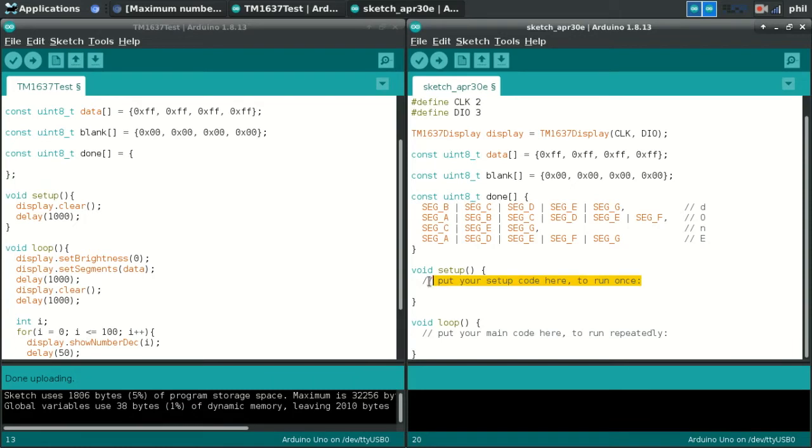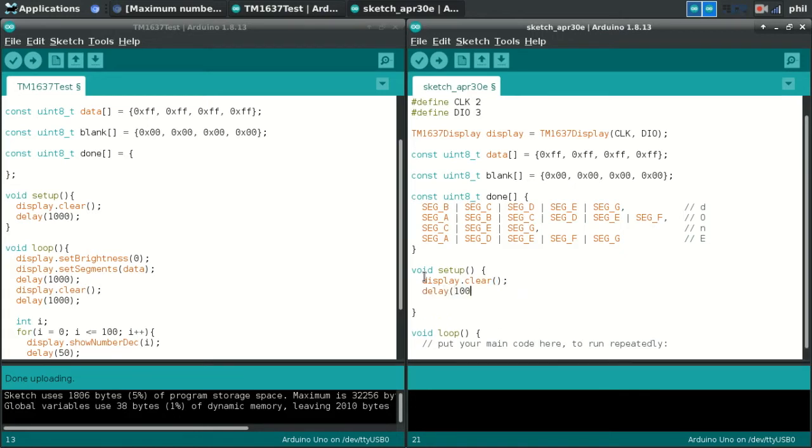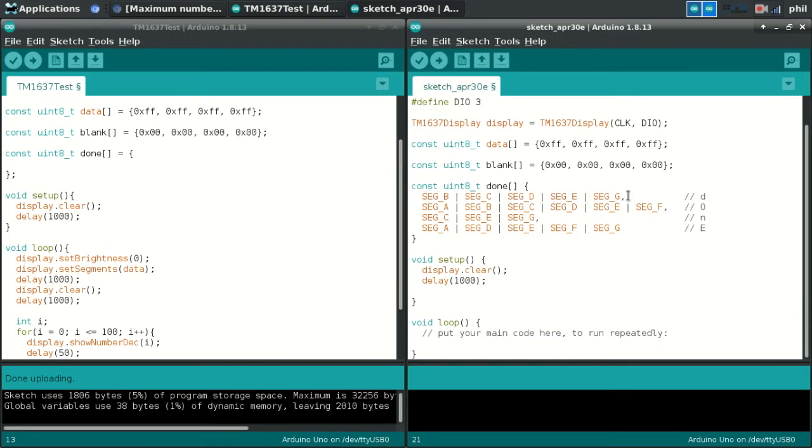Inside of our setup, we'll do a display.clear and then a delay of 1000 milliseconds, which is 1 second.